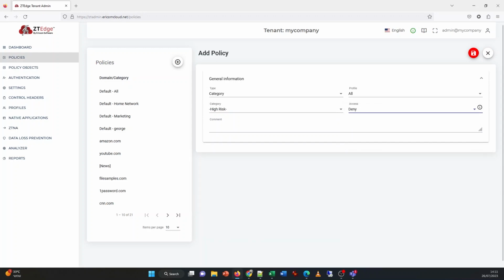So this is a demo of this very powerful feature to be able to apply different policies to different websites based on the categorization of the categorization engine that's included with the Ericom ZT Edge platform.